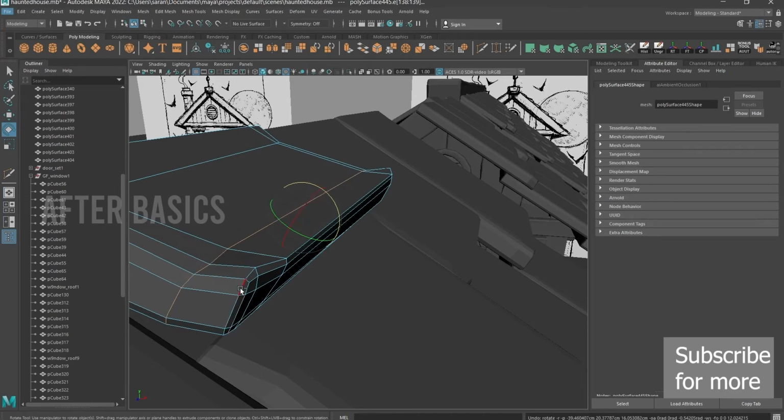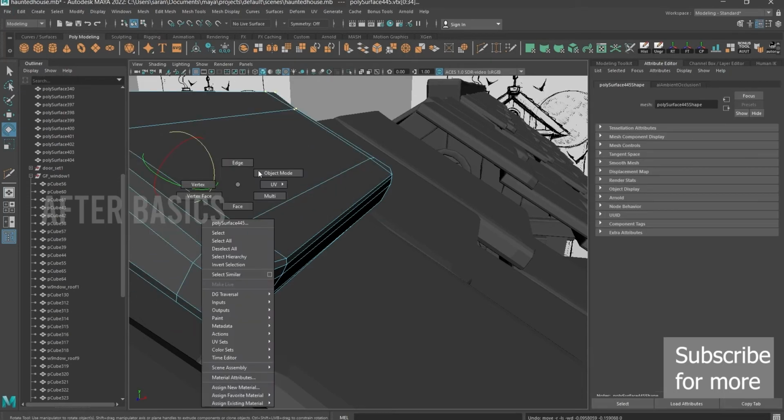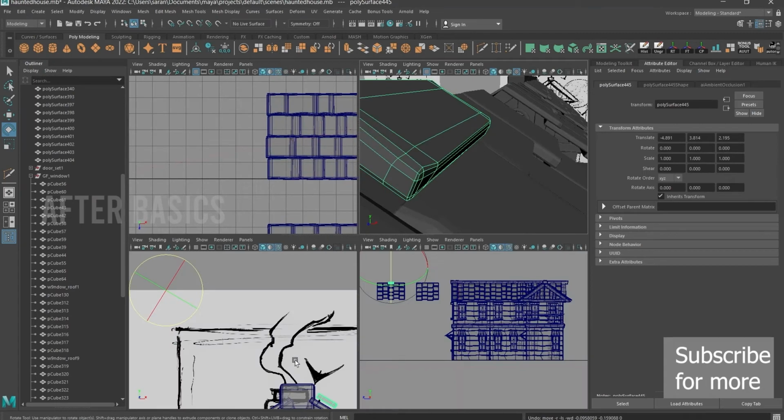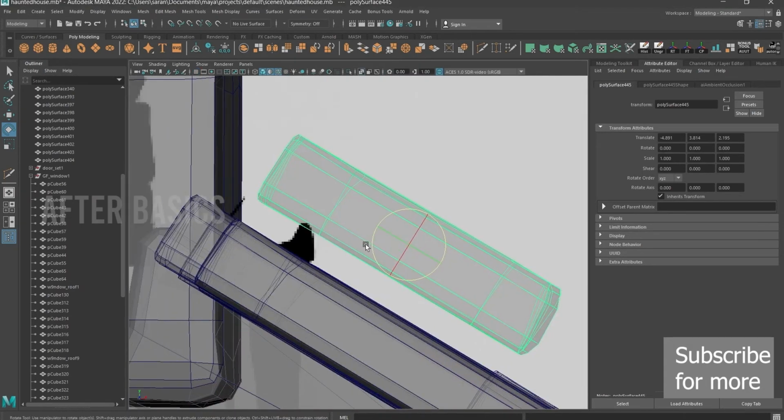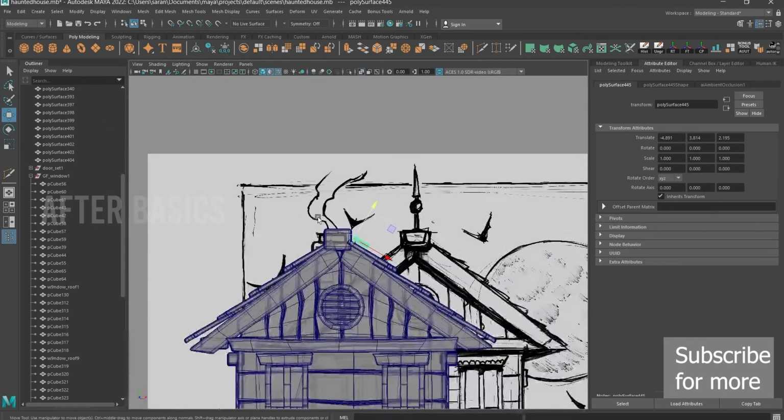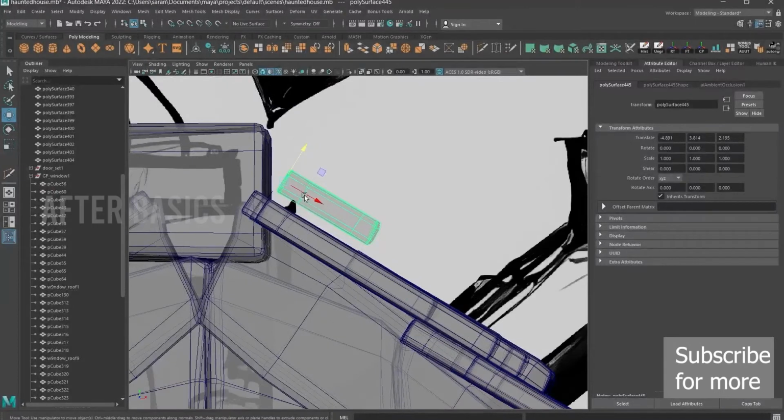Okay, it's a big mess. So I'm gonna go here. I'm gonna go to center pivot and then press D. Again go to here and again go to here. Okay, I think it is good. Okay, I think it is fine.